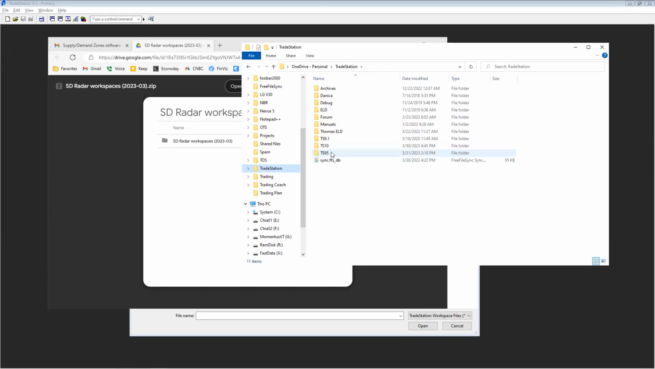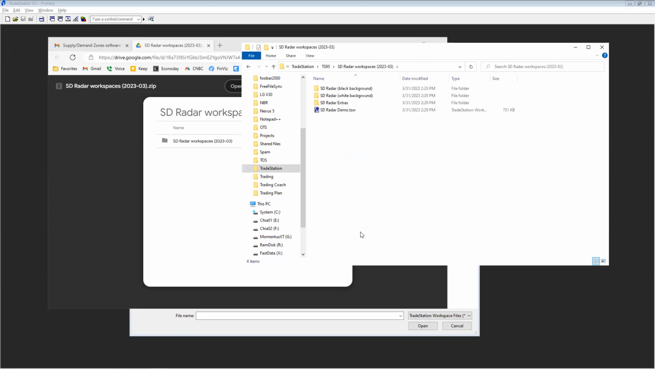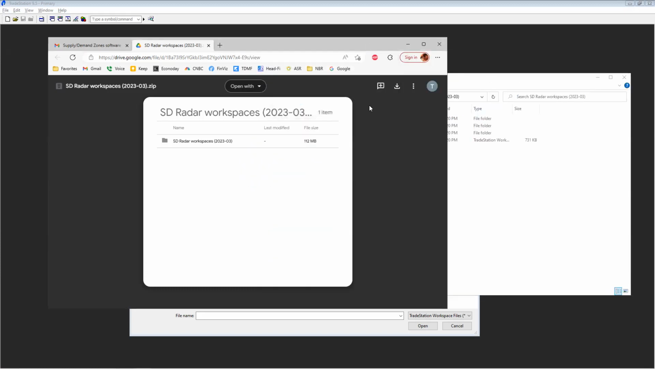We'll just save these in the TradeStation 9.5 area because these really come in TradeStation 9.5 format. So I'll just go here and I say paste. And that'll paste that workspace folder right there. Now you have downloaded the new SD Radar workspaces for the March-April version 2023-03. This right there. So let's just clear some of the other stuff away. This we're done with. We can back out of that.